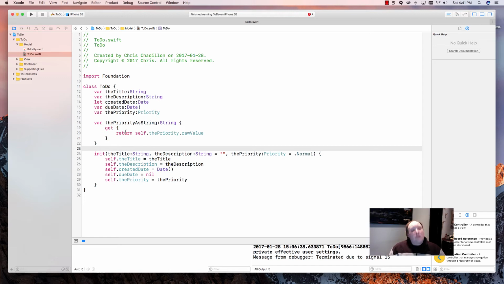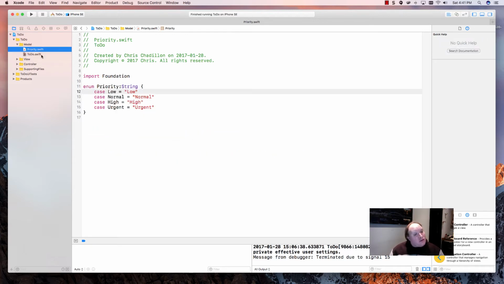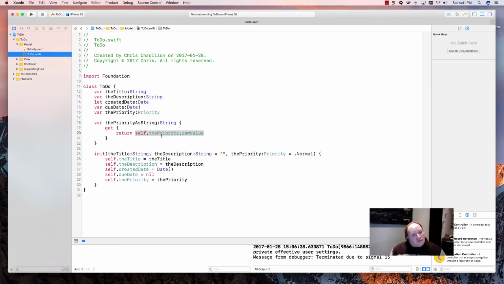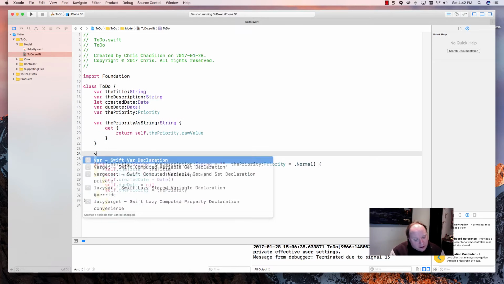So, whenever somebody asks for dot the priority as string, it'll get the raw value, and the raw value happens to be a string. We could have any raw value we want. So now, the string is a little bit more powerful. The priority is a little bit more powerful. Now, let's try the same thing for the date, and we'll see it's a little bit more complicated.